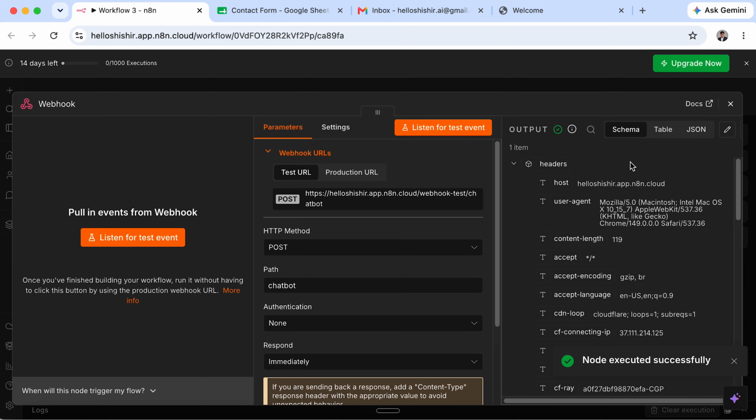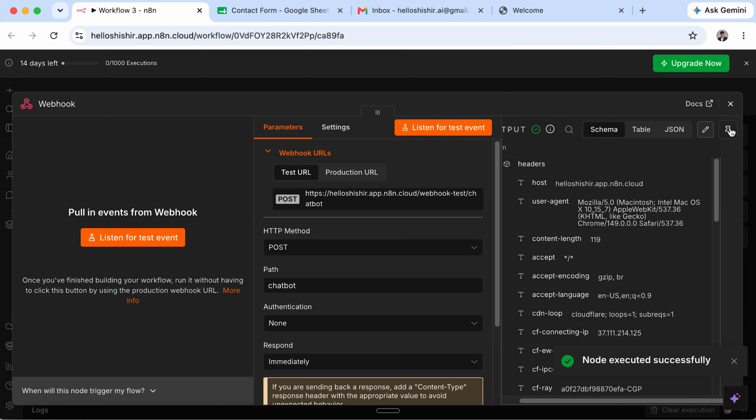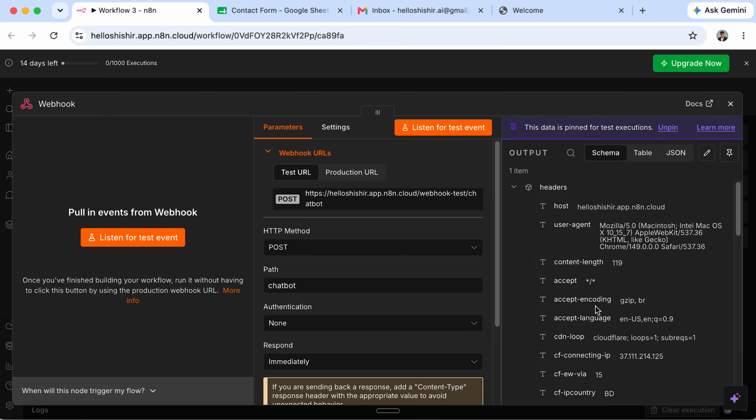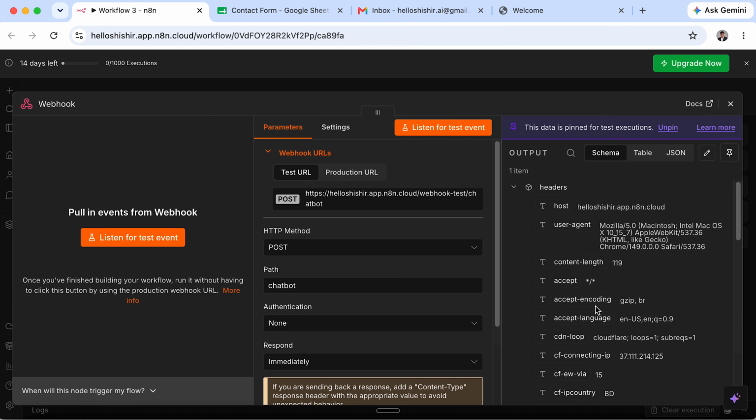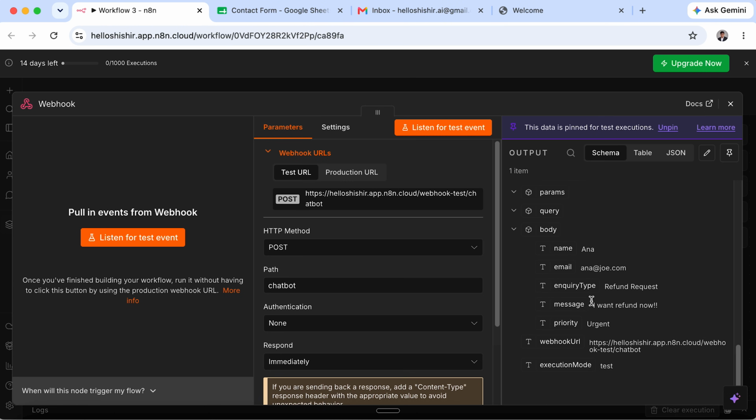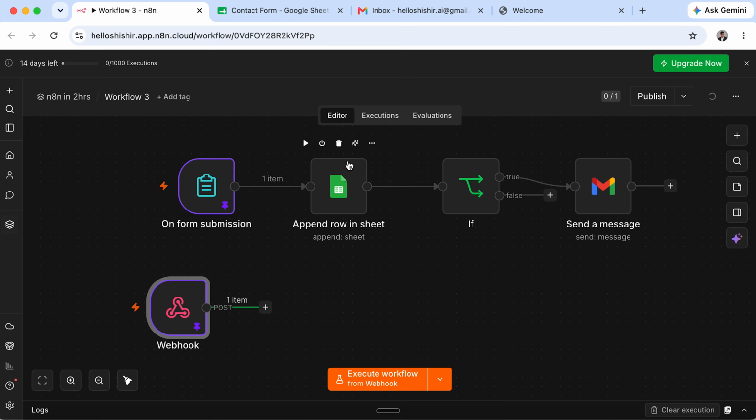The node executed successfully, and in the output we have the data. Let's pin this data. Here you can see it has a lot of extra system information, and our data is basically inside this body section. And here is our inquiry, message, priority, and other data. But there is a problem here. Let me show you what I mean.